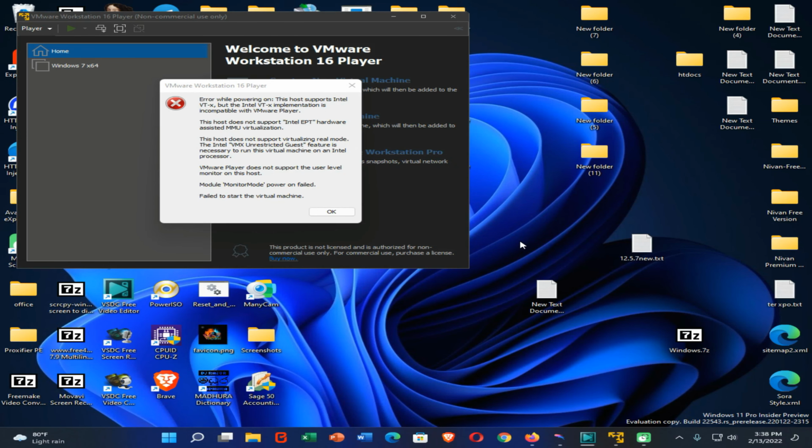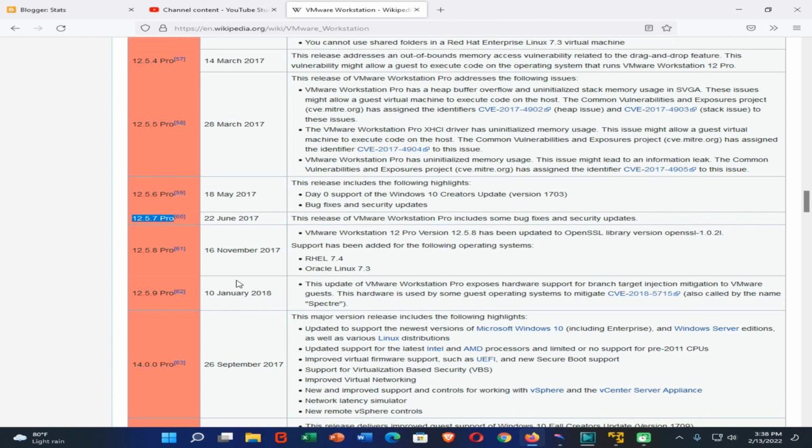So guys, when we face this kind of error on VMware Workstation Player, we can solve this problem by installing an older version of this application, but it's not stable. If we install the 12.5.7 version of this VMware Workstation Player, we can launch that application without facing any errors.